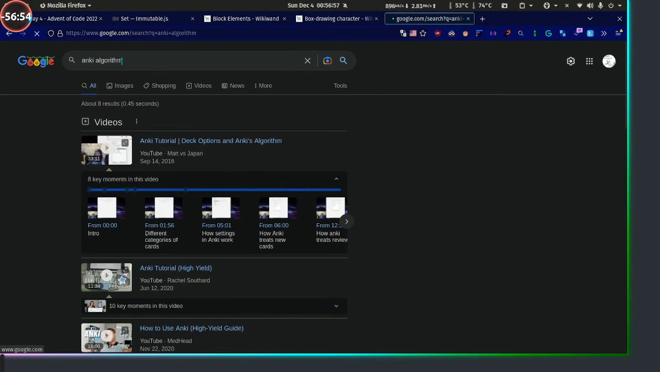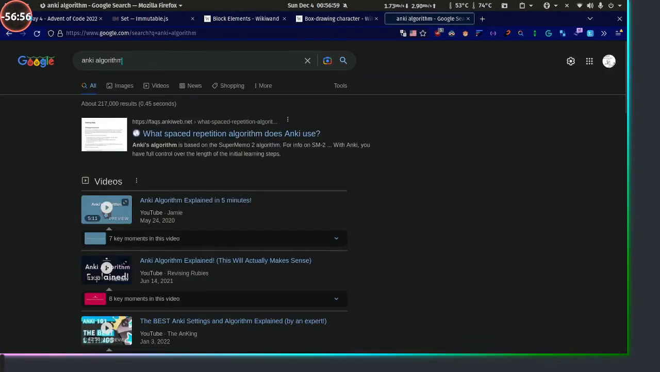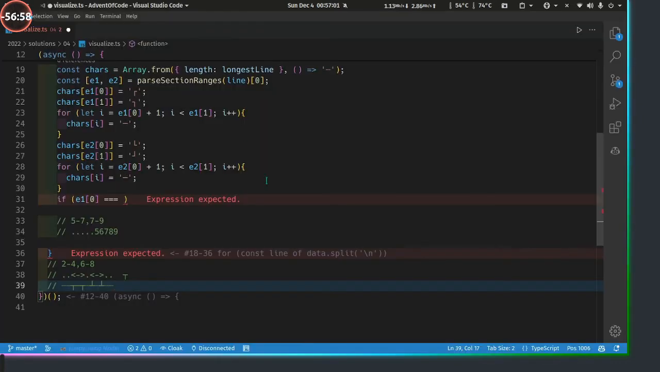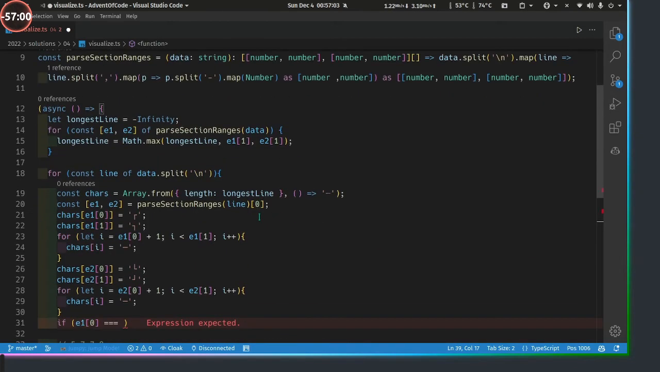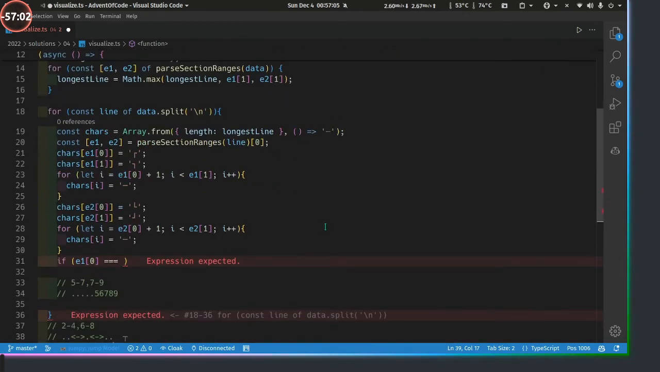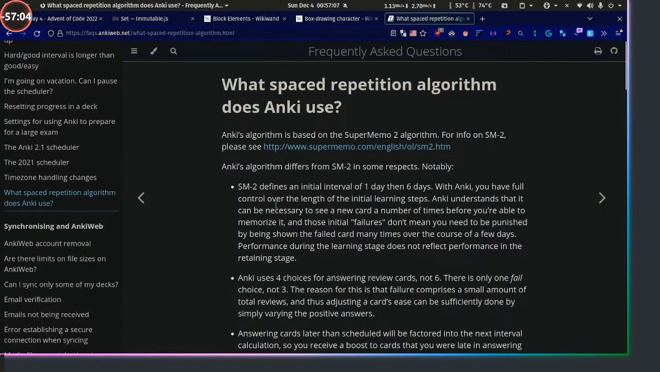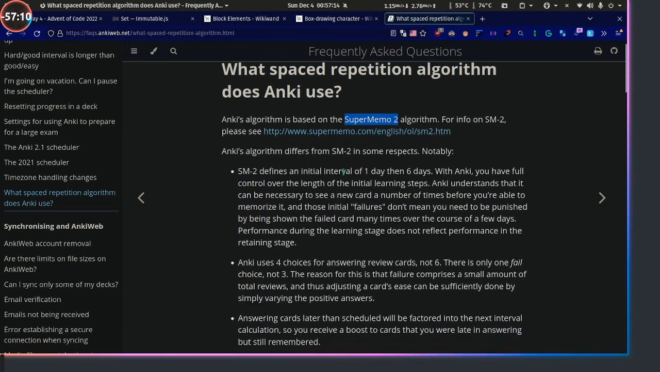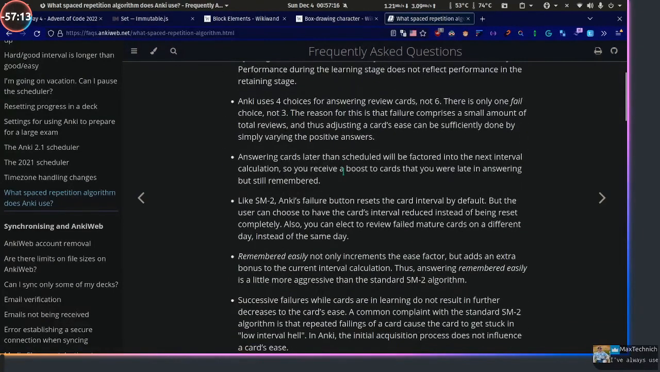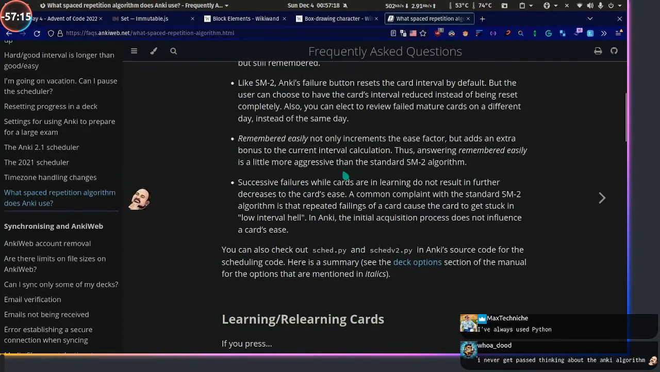But yeah, Max, what language were you using? As you can tell, I'm using a bit of TypeScript, which is basically JavaScript, in the context of Advent of Code. SM2, there we go. So this is the algorithm apparently, and yeah, I guess it might be a simplistic one. I haven't gotten into the nitty gritty of it.